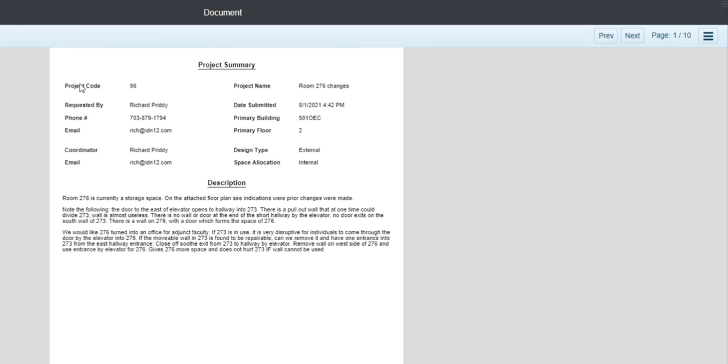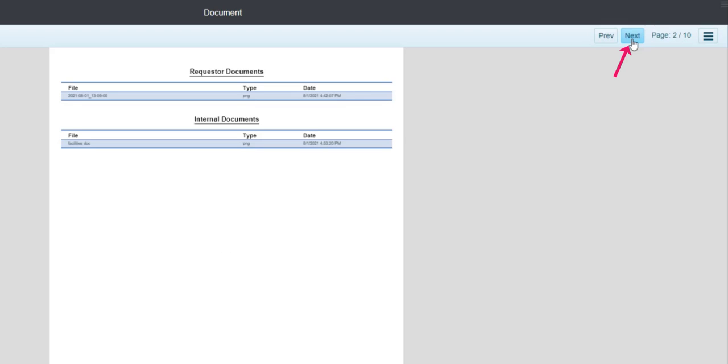So on the first page, of course, there's a bunch of details about the project summary, as well as the description that was provided by the requester. Next, we have just a listing of our documents, both the requester documents as well as the internal documents.